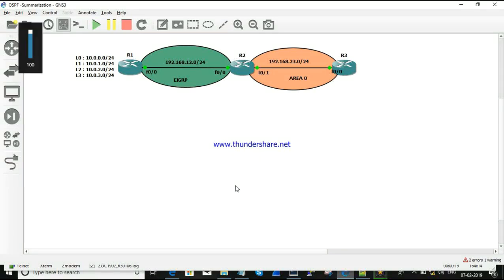So in this session we are going to see about OSPF Type 5 LSA Summarization. We have already seen what summarization in OSPF is and what the types are. There are two types of summarization, Type 3 and Type 5 LSA Summarization. We have seen how to configure Type 3 summarization, and this session is about how to configure Type 5 LSA Summarization.